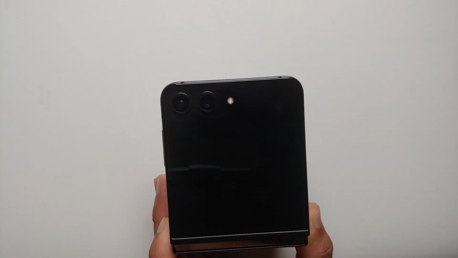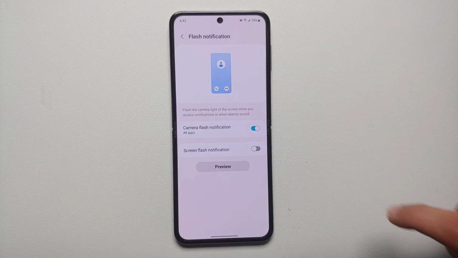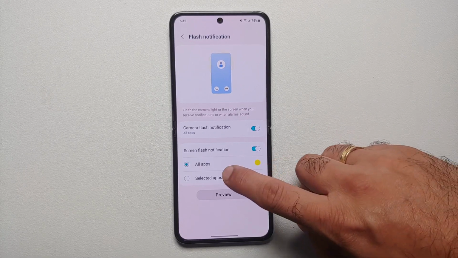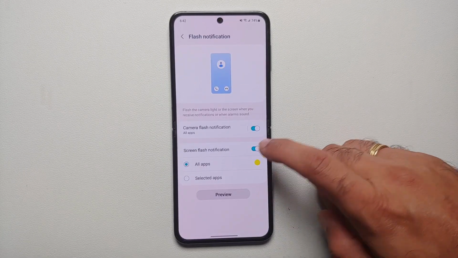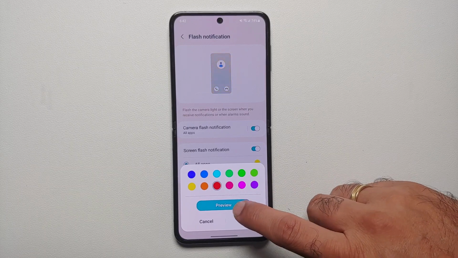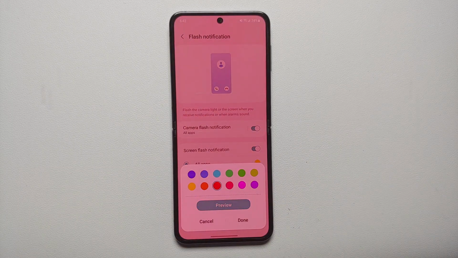Are you looking for awesome hidden tips and tricks for the Samsung Galaxy Z Flip 5? Well, in this video, we're going to show you 5 hidden tips and tricks for the Samsung Galaxy Z Flip 5, which nobody has ever told you about. So, without any further delay, let us get down to business.